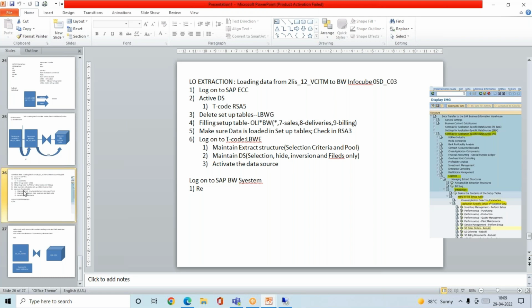Then the next step is we need to delete the setup tables and fill up the setup tables. This is just to make sure that we don't load any duplicate records. How do we do that? First we delete the setup tables from LBWG T code, and then we fill up the setup tables using OLI star BW.